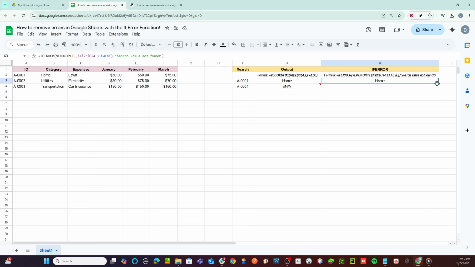You've now learned how to effectively manage errors in Google Sheets using the IFERROR function. Feel free to experiment with other text or calculations in the IFERROR section to tailor results specific to your needs. Thank you for watching, and good luck with all your future data wrangling in Google Sheets.